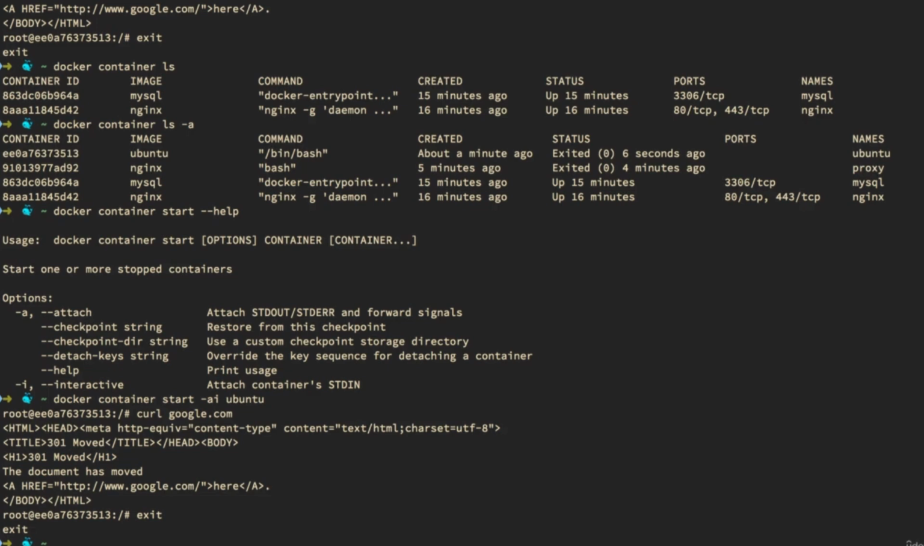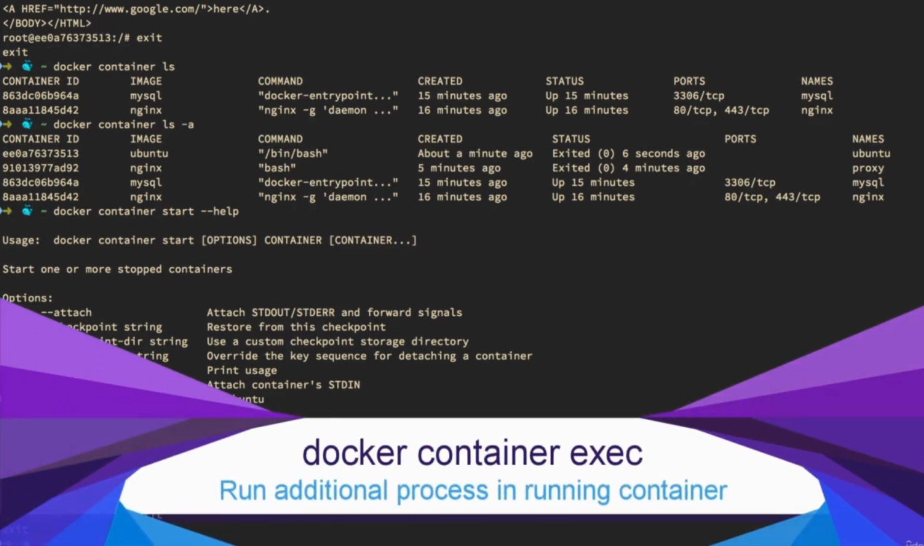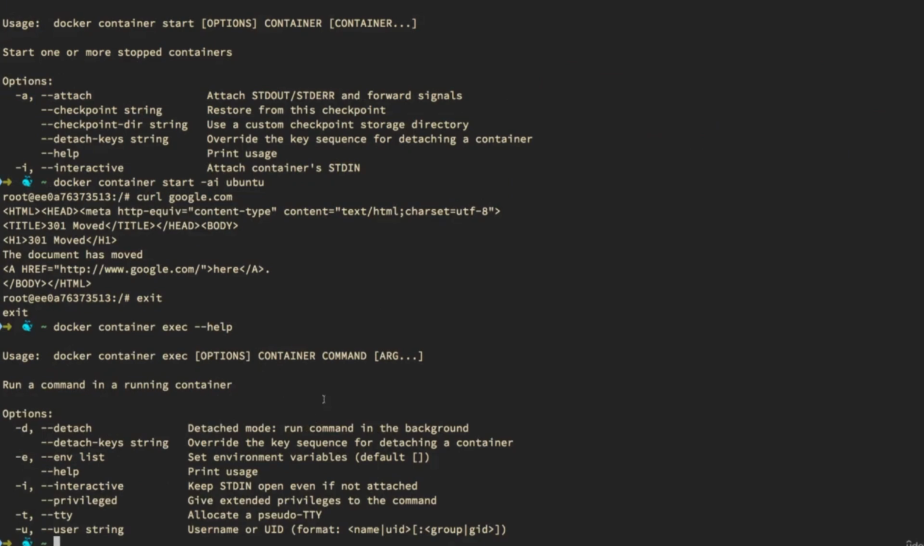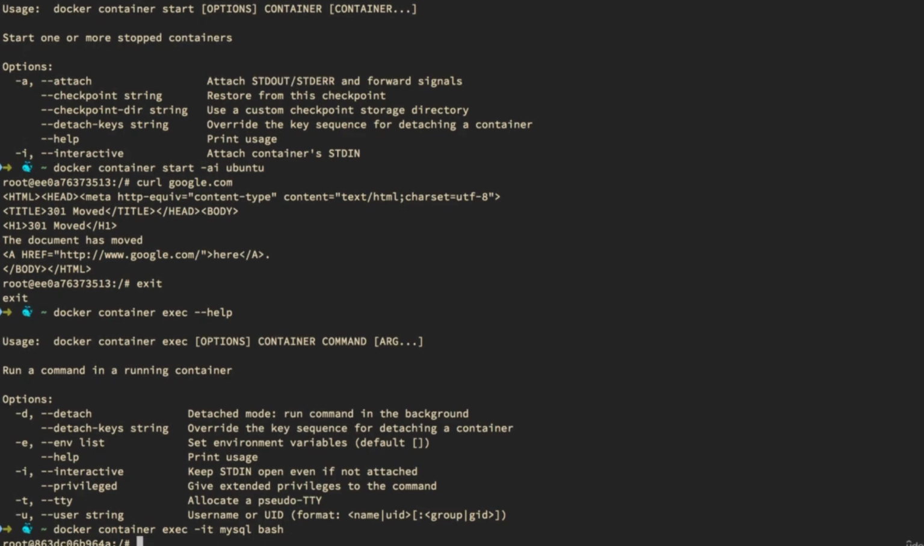Now, what if I want to actually see the shell inside a running container that's already running something like MySQL or Nginx? Well, we can do that too, and that's using the exec command. Docker container exec. And you can see we have a few options here. The most common one is, let's say I want to jump into the MySQL container because I need to do some administrative stuff on the MySQL itself. I could do the -it again, and then the name of the container, and then the program I want to run. And in this case, again, it's bash. And I'm now in the container with MySQL.